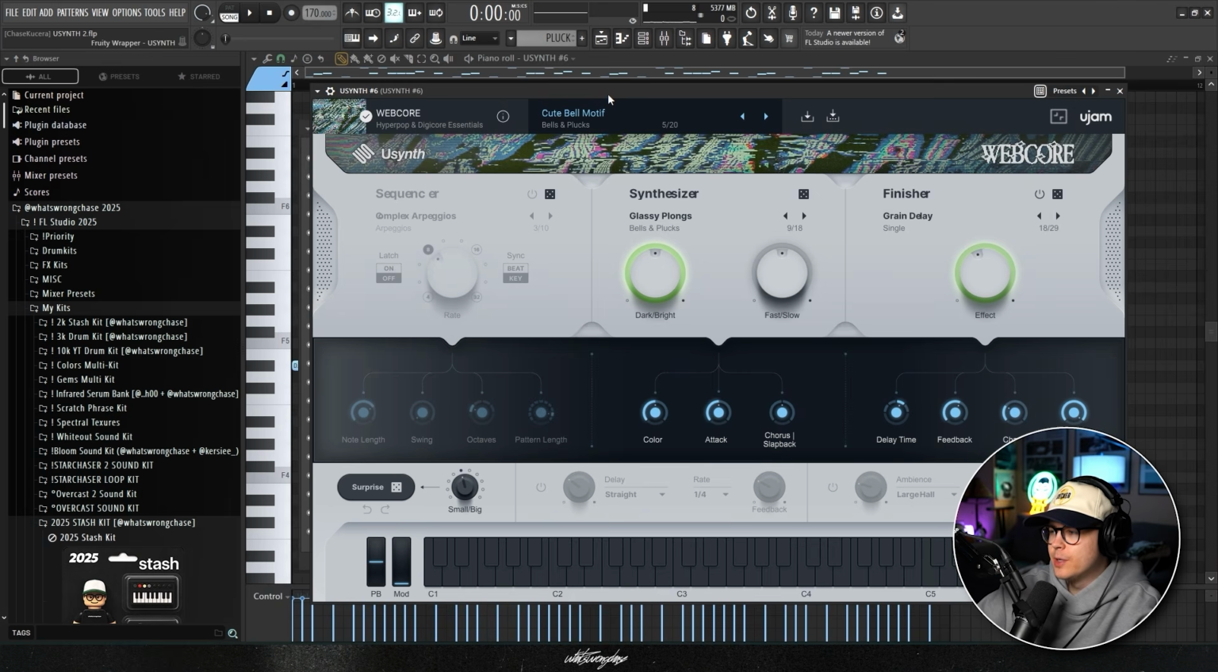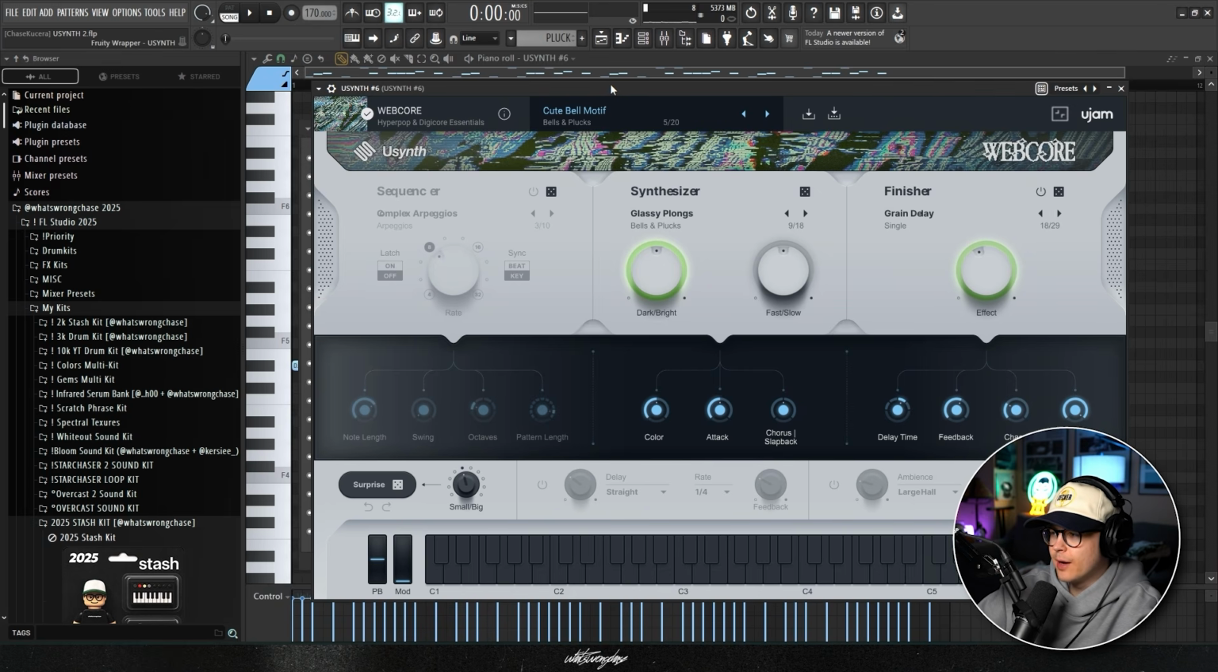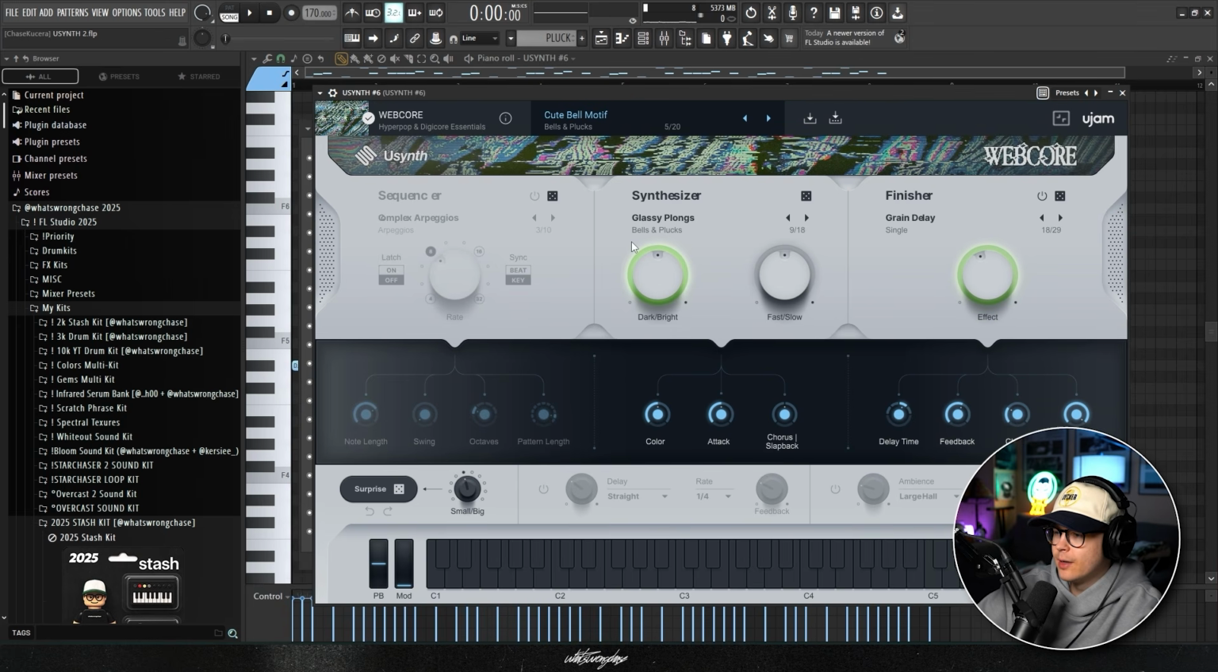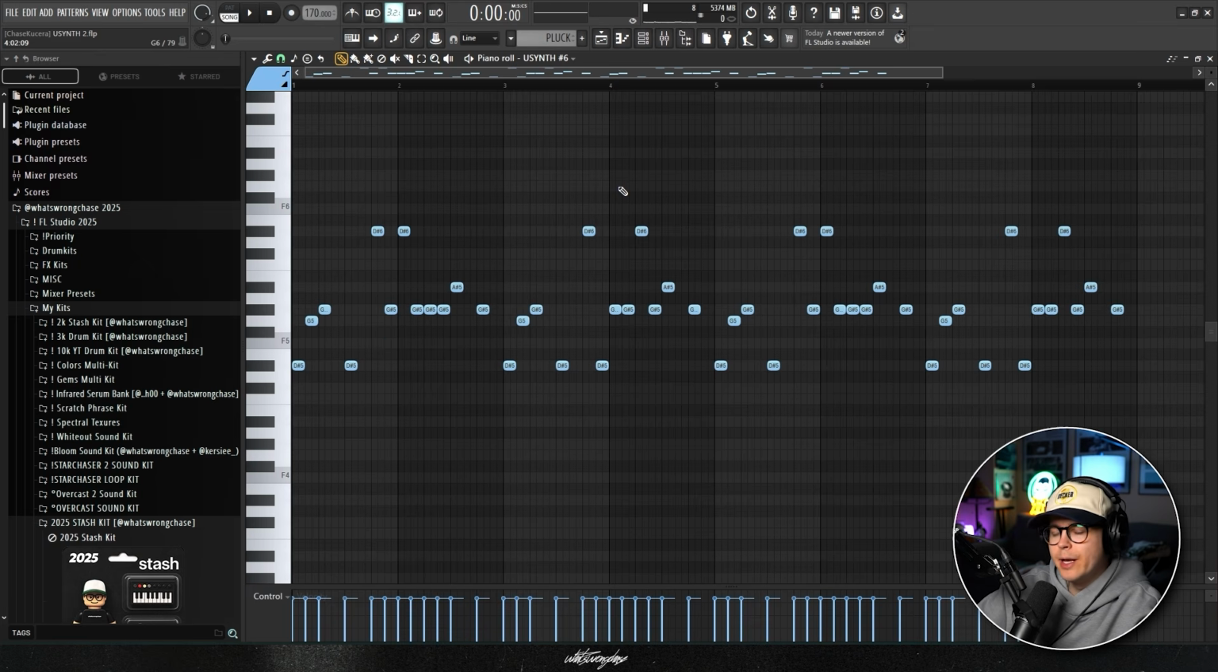Then the next thing I added was another kind of plucking melody line. And this is the Cute Bell Motif preset. And it's got the glassy plongs sound. This is the MIDI pattern for it. A lot of these MIDI patterns are similar looking because I used kind of the same range of notes for all of them. But that range is what kind of gives you that melodic feel.